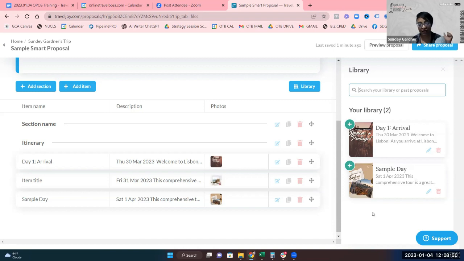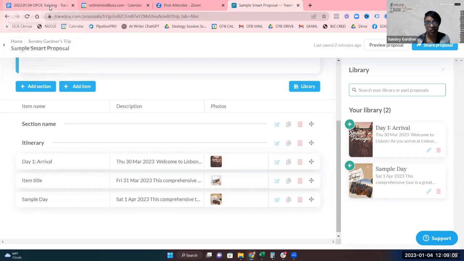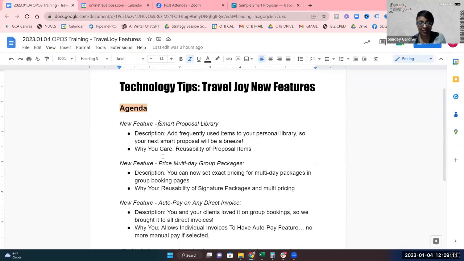So I really give this feature a thumbs up if you're using the Smart Proposal functionality. Definitely love this new feature. So I'm going to be looking for them to have the ability for us to share the proposal items outside of my account to other travel advisors. That would be a really good add-on. So I suspect that that's coming.